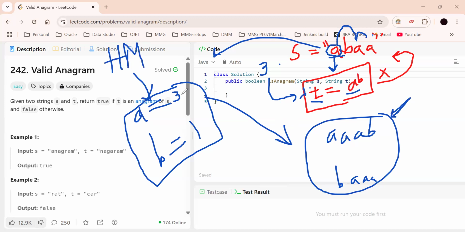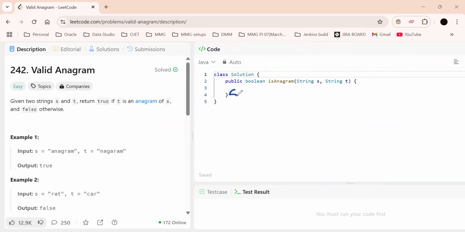At the end of the day, we need a frequency of each character. Why do we need the frequency of each character? Because by using that frequency itself, we can say whether they are anagrams or not. So that's the reason we use a hash map here. Let's take one example and do it with a hash map.